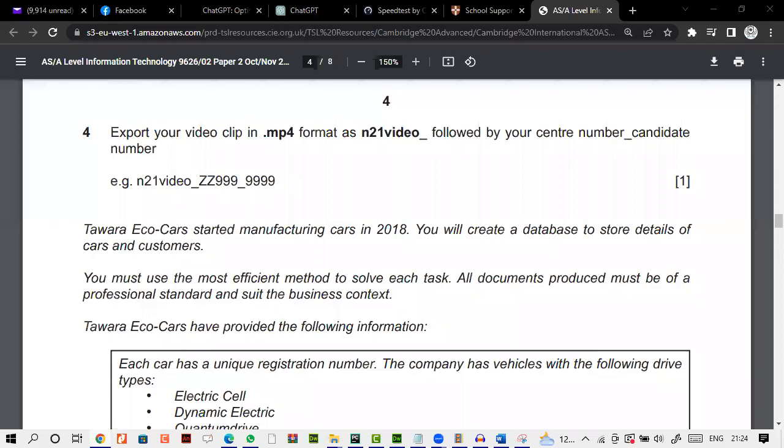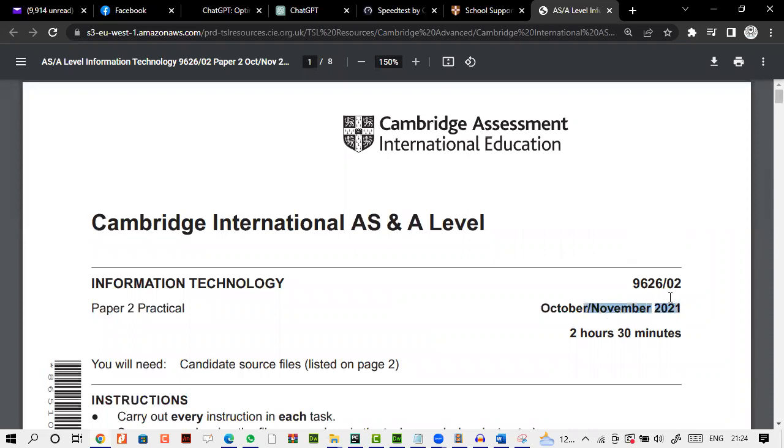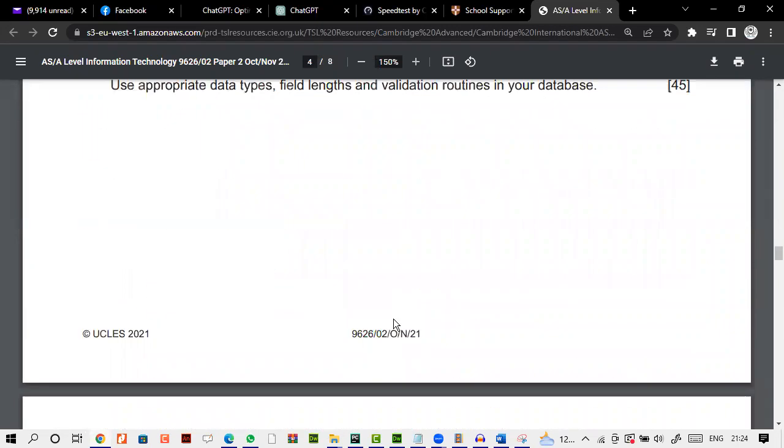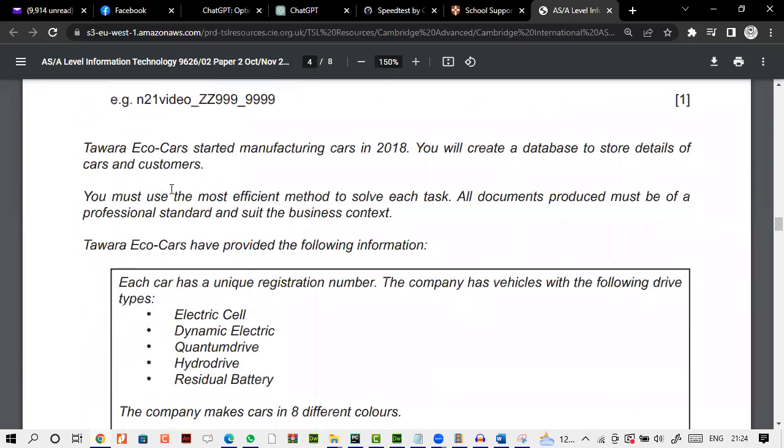So what we are going to discuss is November 21, paper two. We will do the database part. Tawara Eco Cars start manufacturing cars in 2018. You will create a database to store details of cars and customers.